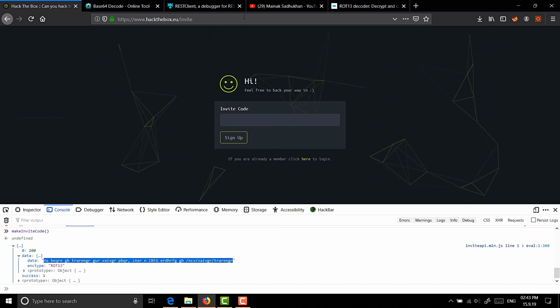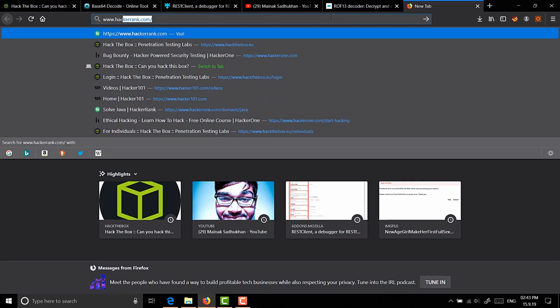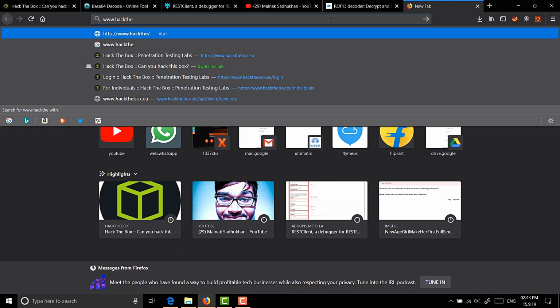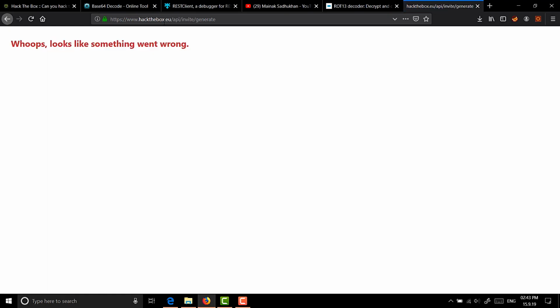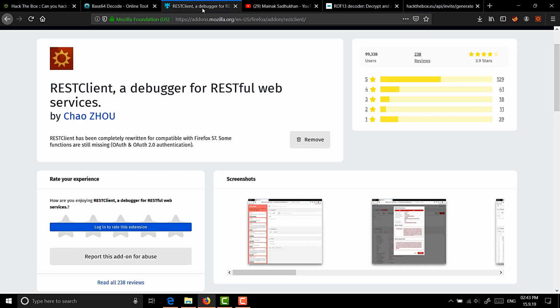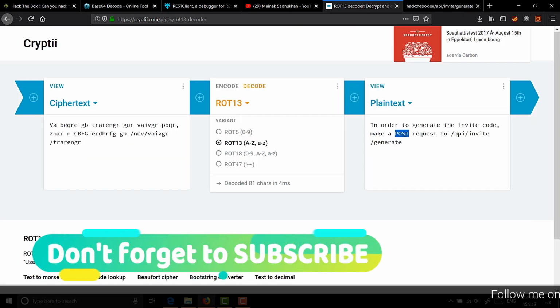So suppose we try to go to this website with that particular extension which we found, hackthebox.eu, and paste that extension. So this is basically a URL, but if we go like this, then something is wrong, and that is because this is basically sending a GET request from the browser to the server. What we have to do is make a POST request.